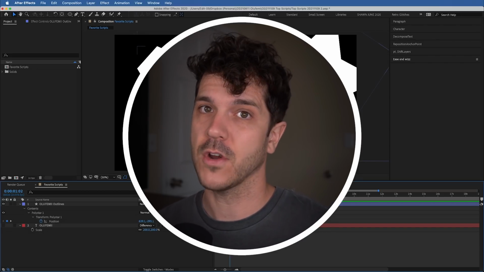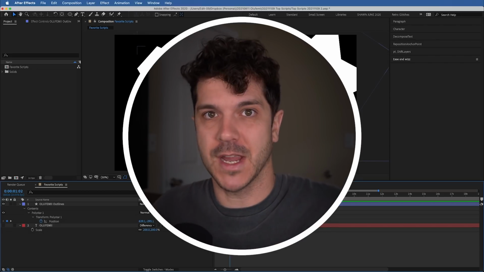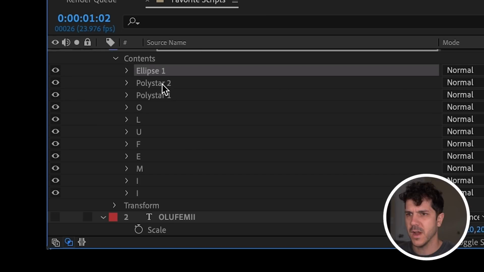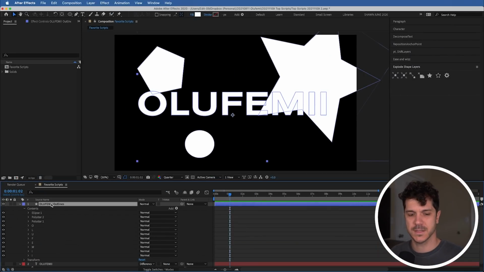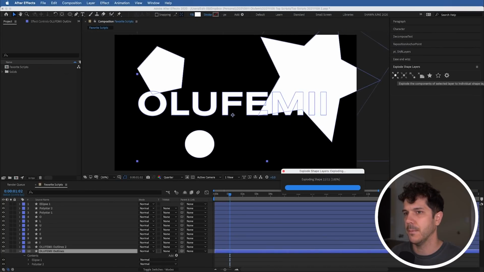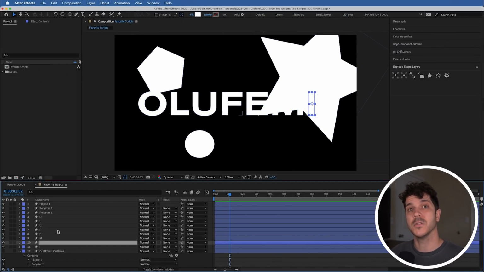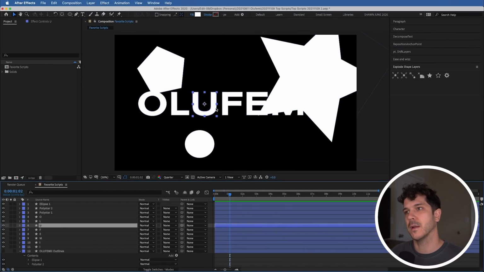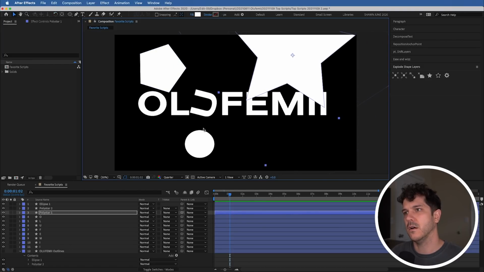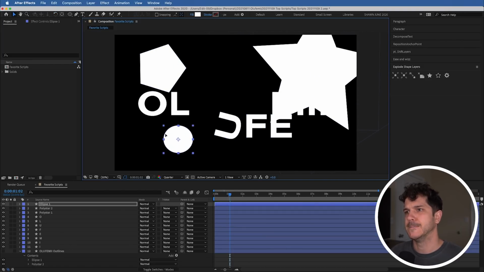Rather than start all over again, you can explode this shape layer with a great script, Explode Shape Layers. And it exploded. We've got all these different layers here, and to explode it is as easy as clicking this button right here. Bam, it is exploded. A lot like the decomposed text script, this allows you to break everything apart and gives you that freedom that you oh so desire. Look at that. Oh, I want this there. I want these there. I want that there.